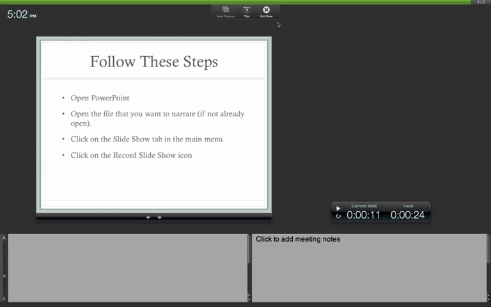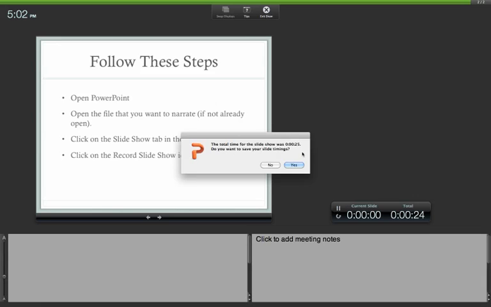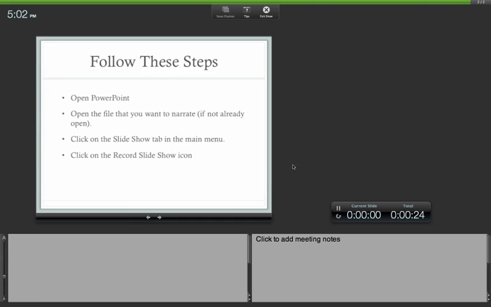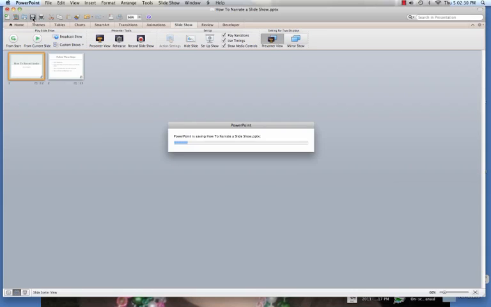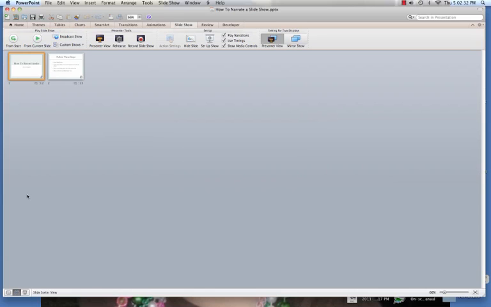And then I'm going to go up to where it says exit show, which I will do. And it says the total slideshow is 25 seconds and wants to know if I want to save my slide timings, and I do. And if you don't know what that means, essentially it just means it's saving the timings in between each slide, or the transitions. Okay, so I've completed the narration. I'm going to save my file, and now I'm really interested to see if it actually works.